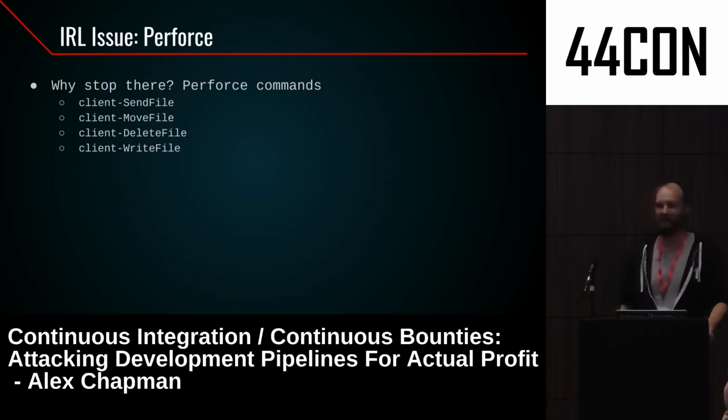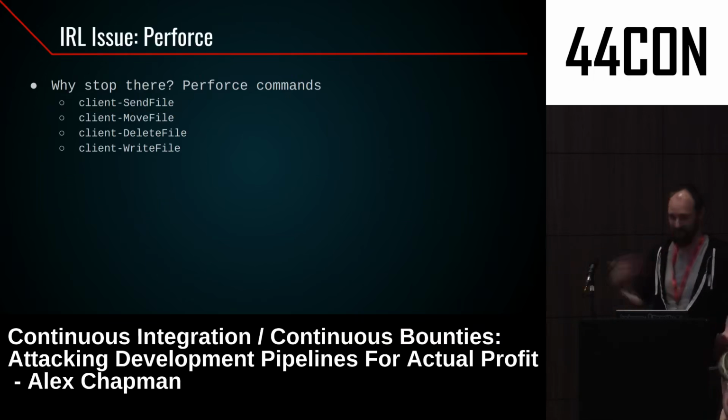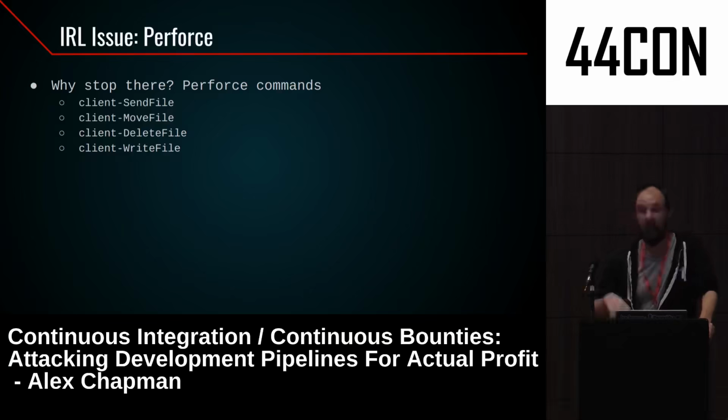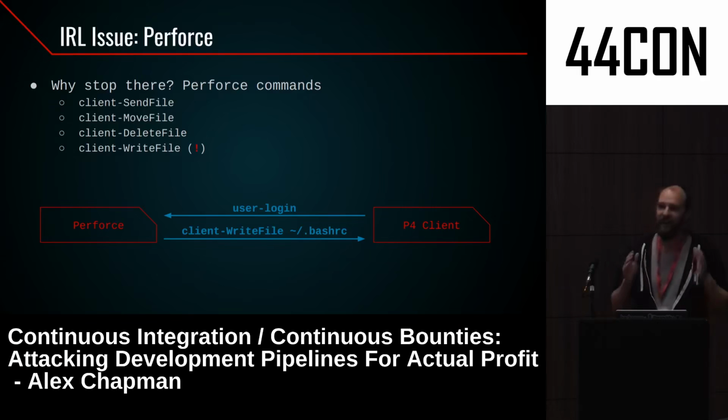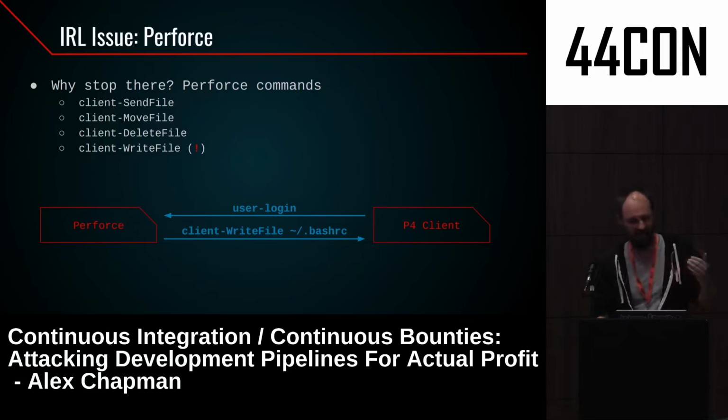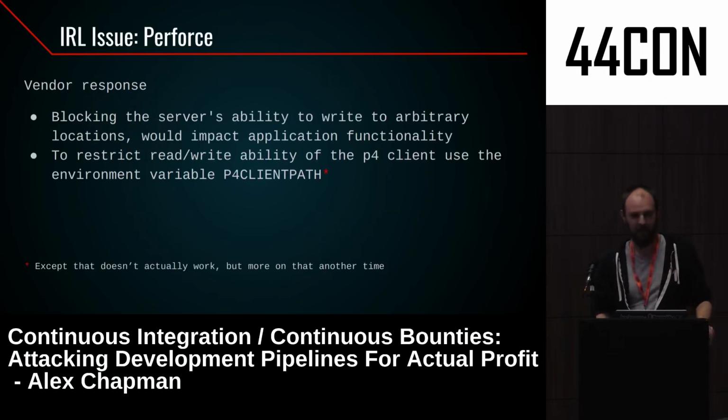But why stop there? Where else can we take it? Looking through the list of commands supported by the Perforce client, you've got your send file, that's great. Move file, okay, that's pretty interesting. Delete file, well, that could be funny. And write file. So now the Perforce client is saying, I'd like to authenticate, and I'm saying, please write this bashrc for me. And that was a very simple way of taking a weird client interaction with the server to full RCE in a pipeline.